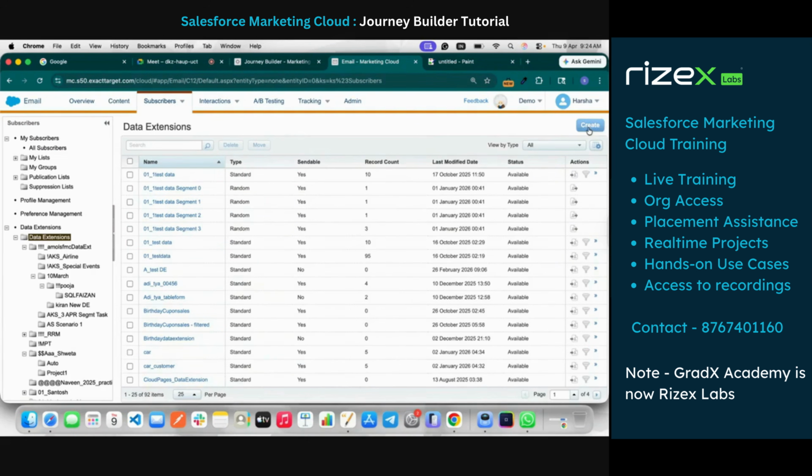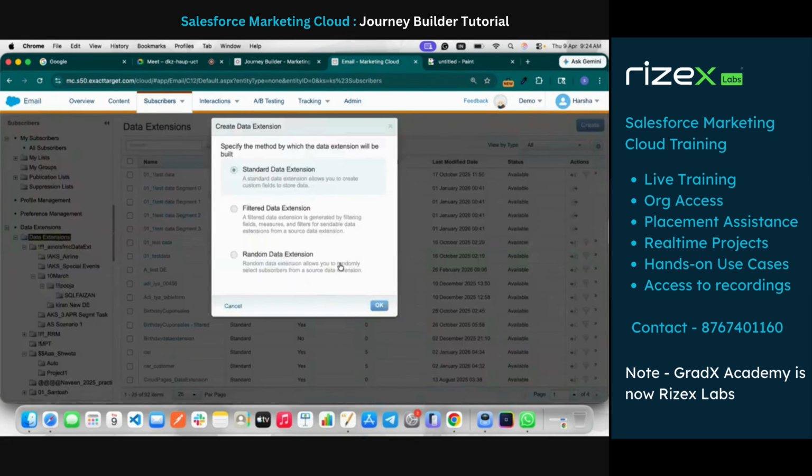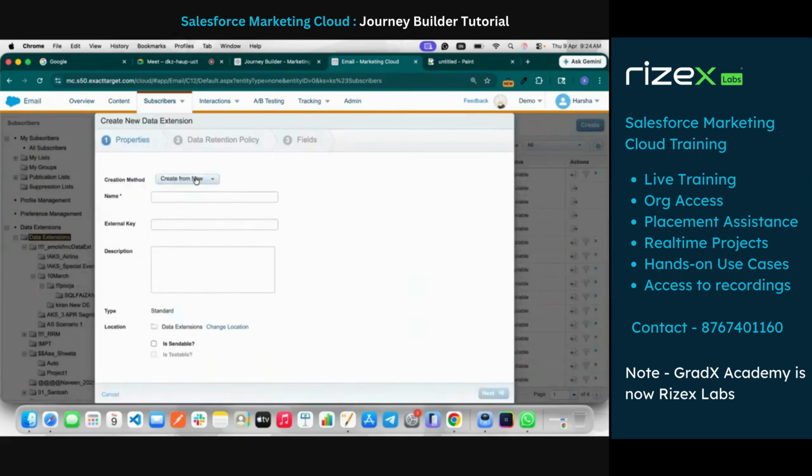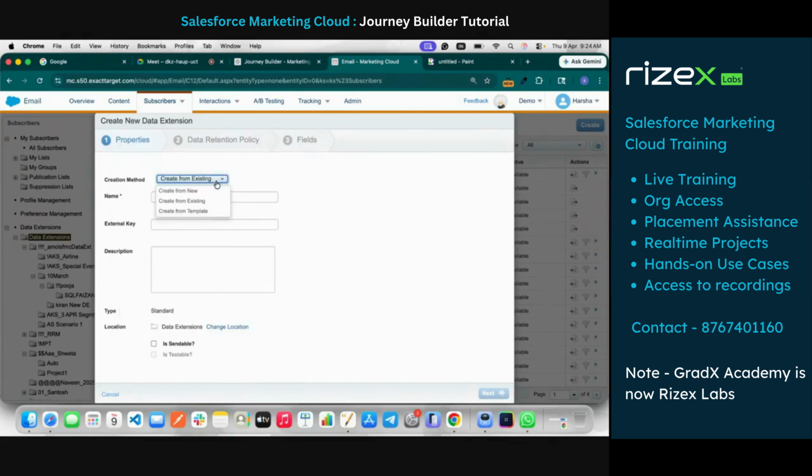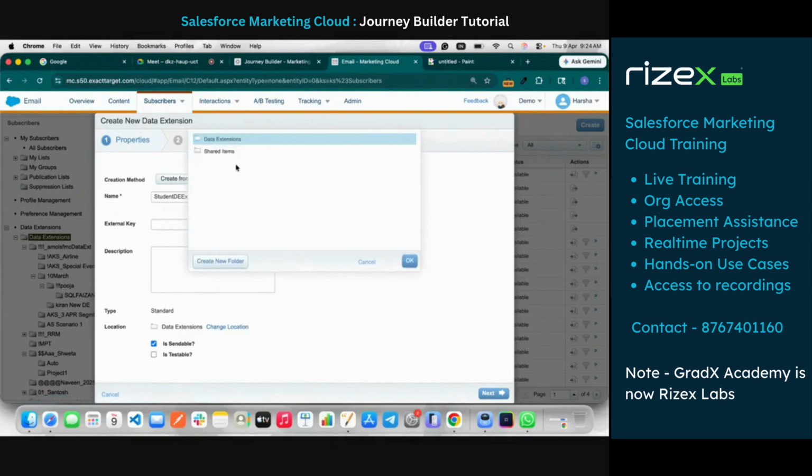So I'll click on create. I'll click on standard data extension. Okay, I'll create from new, right? I'll name it student data extension example 9th April. Okay, is it sendable? Yes. I'll store the data extension in one folder called Shubham.